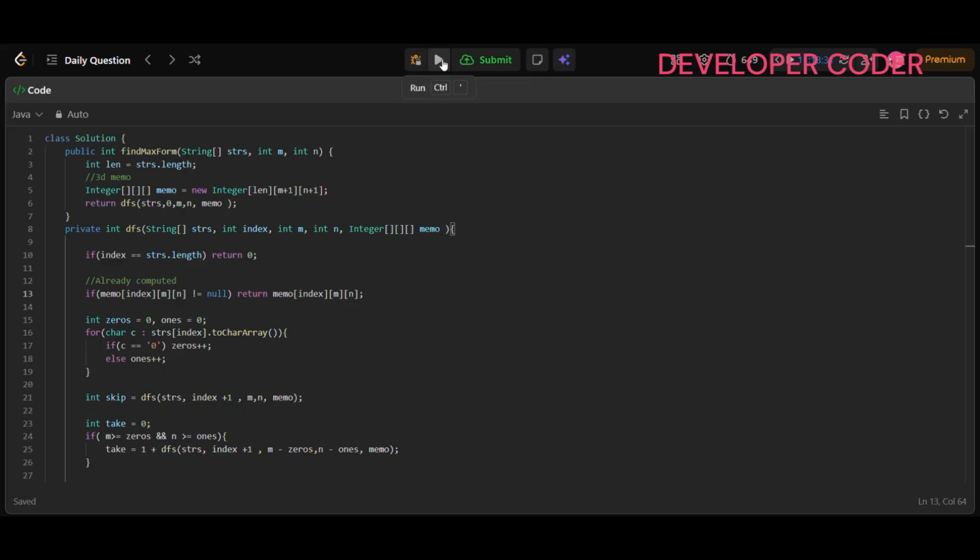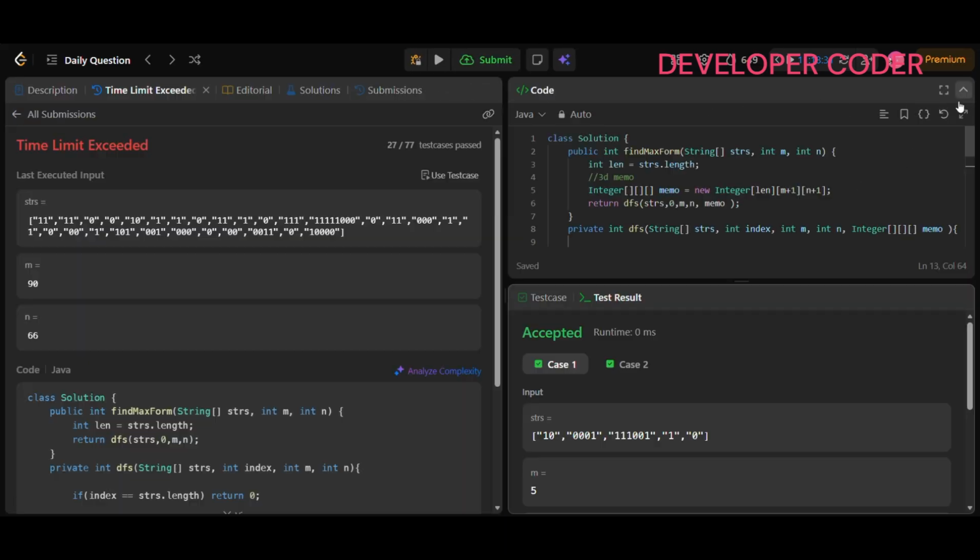So let's run the code now and see. So see, all the test cases have been accepted. Now let's submit it.